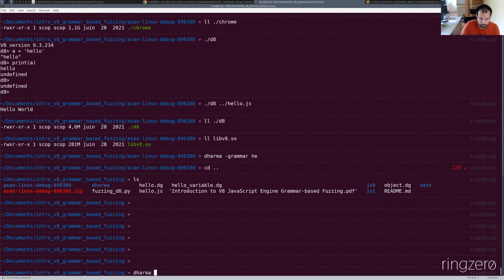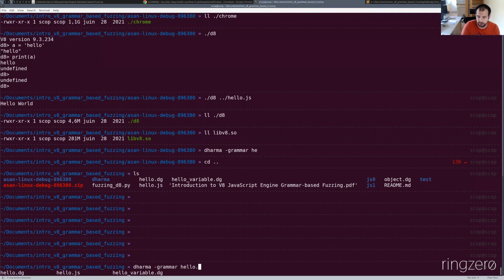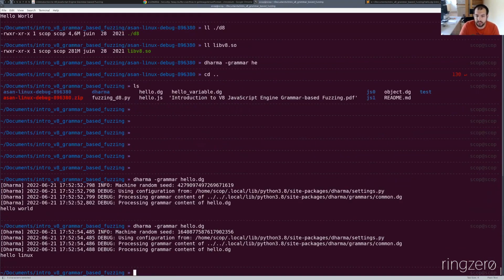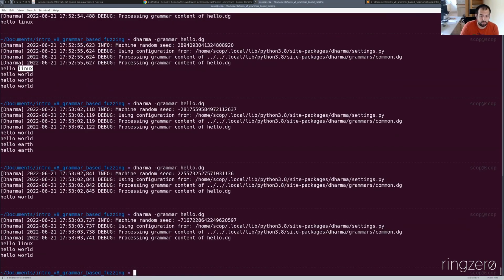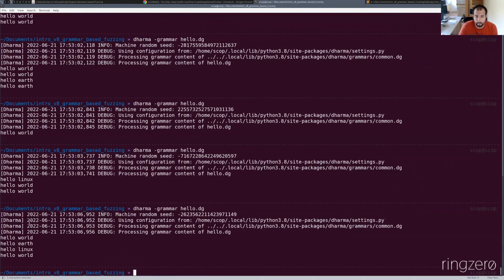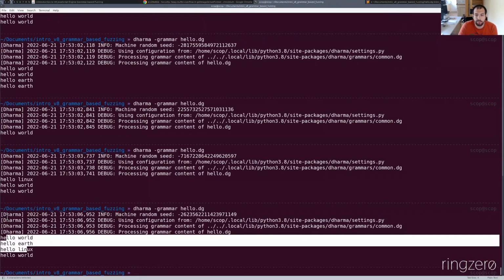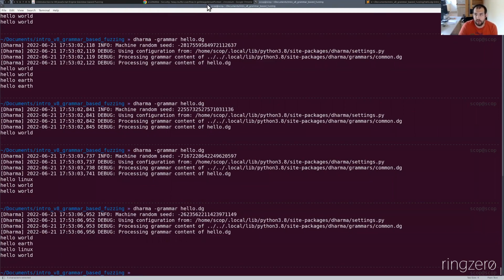So Dharma grammar hello.dg. In that case, we are only generating hello world, hello Linux, Linux world, and so on. We are randomly generating some inputs right there. The number of outputs generated is some default value. We can actually modify that and so on. So that's really the basic hello world you will have.